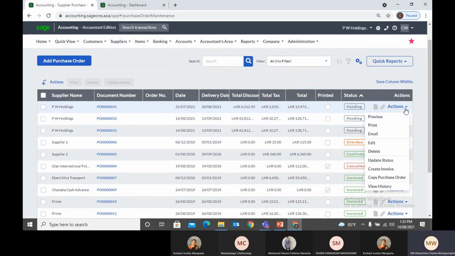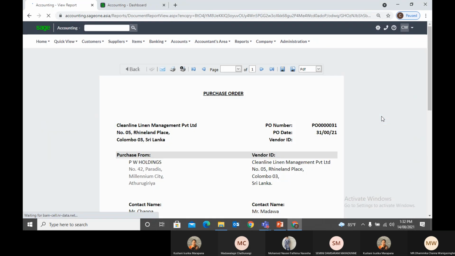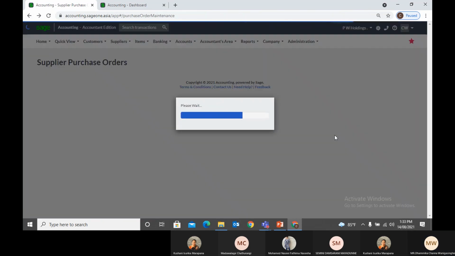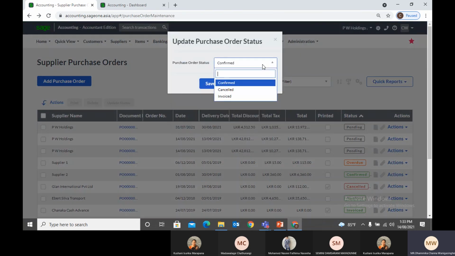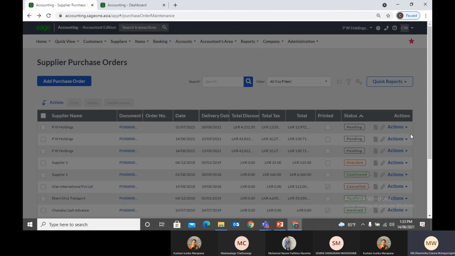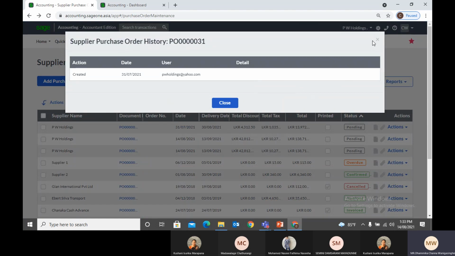Right. Next, actions. From actions, you can preview your purchase order. And you can print or email the purchase order, or if you want to edit or delete this purchase order, and you can update the status. This is the status you can update from here. And if you want to create a supplier invoice for this purchase order, by clicking this create invoice, you can convert that purchase order to a supplier invoice. Next, copy purchase order. You can copy the same purchase order for another purchase order. Next, view history. By clicking this view history, you can view the history.